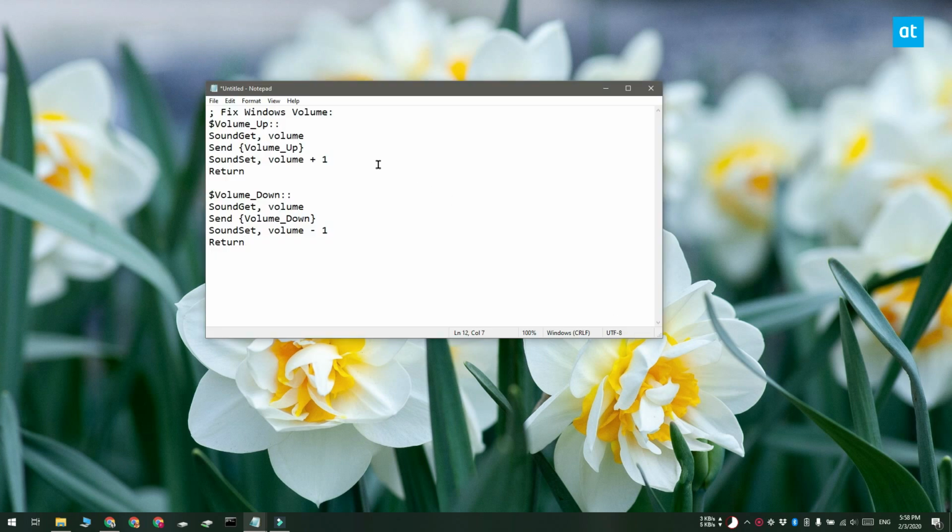There are two things that you need to change here, and that's obviously going to be the volume levels. Now, in this first line, this volume plus 1 indicates how much the volume is going to increase when you tap the volume up button. Plus 1 means it's going to go up by 1. Go ahead and replace it with something else like 10 or 5.